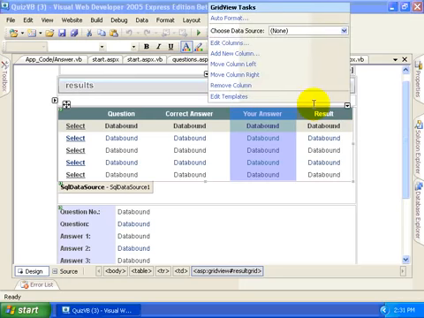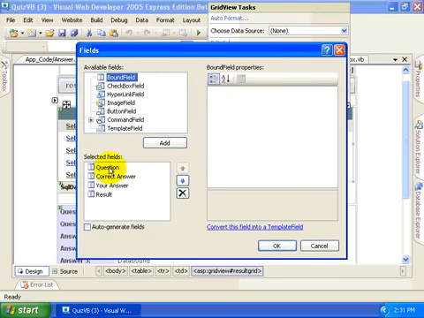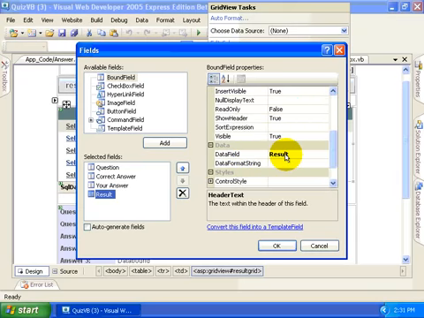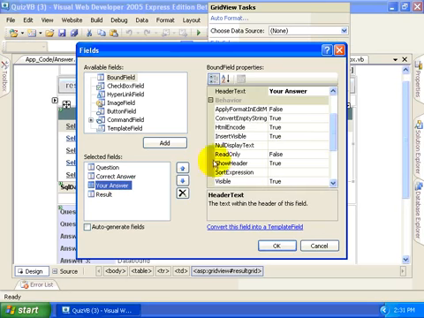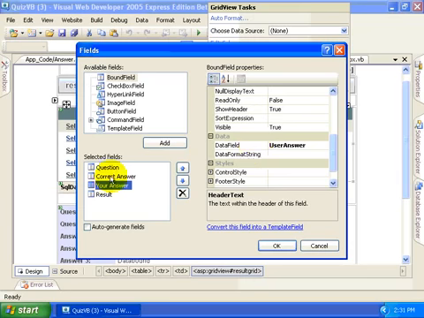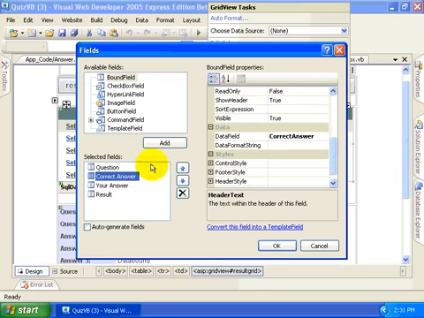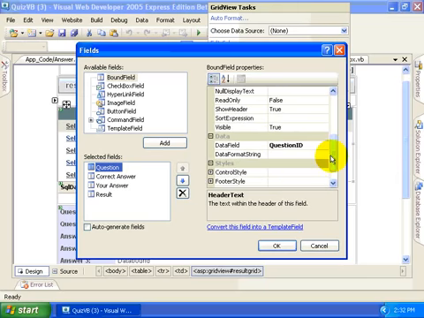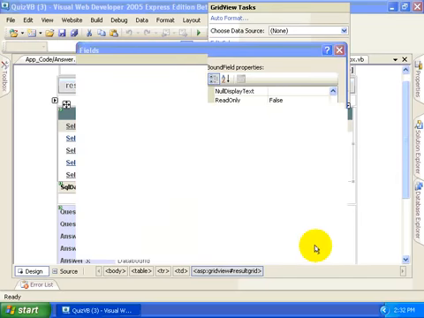Well, let's take a look first of all at what we did and select edit columns. You can see that we just created 4 bound fields: question, correct answer, your answer, and result, making sure that the data field is set correctly to whatever we called it in our answer object. So these are all properties of our answer object, user answer. These will be bound to automatically by ASP.NET 2.0. Pretty cool. Let's cancel that.